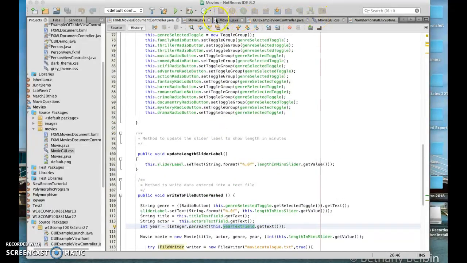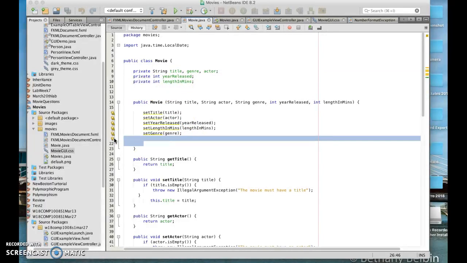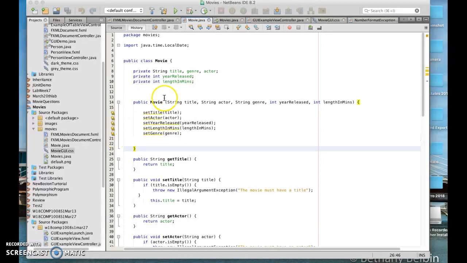I will go to my movie class, and here you can see where I have instance variables that are all private so that they cannot expose their internal state. So we have the private string title, genre, actor. We got private int year released. We got private int length in minutes. And then we have our constructor. With our constructor here, you can see where it pulls in the title, the actor, the genre, the year released, and the length in minutes. And then it says to set all of them.